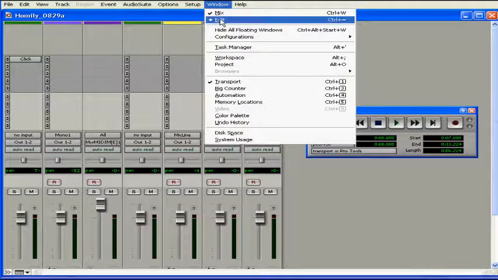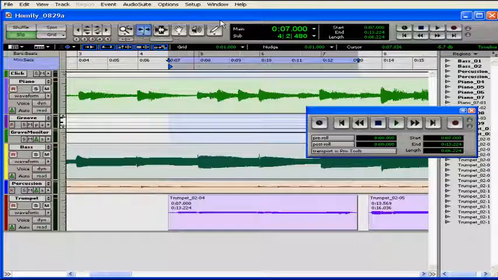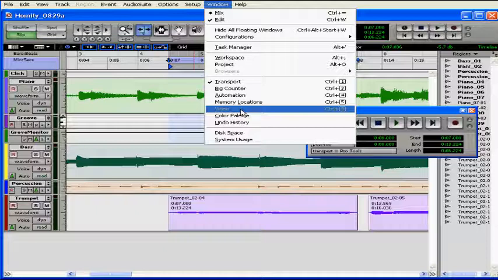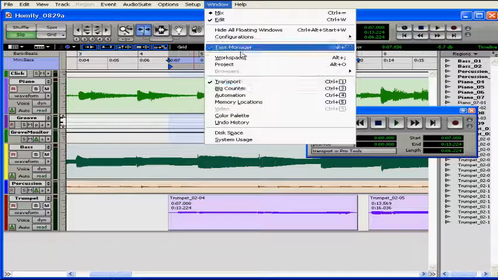You can toggle between these important windows with a Control equal on your PC or a Command equal in Macintosh. Most of the windows available to you in Pro Tools can be shown via the Window menu here. We'll be covering these in more detail later on in this course.